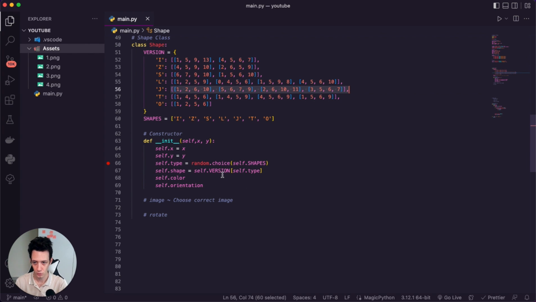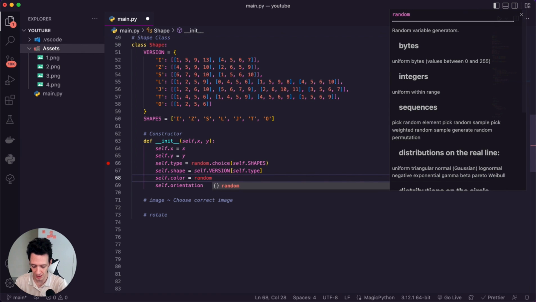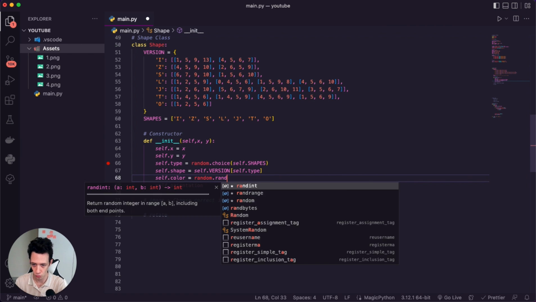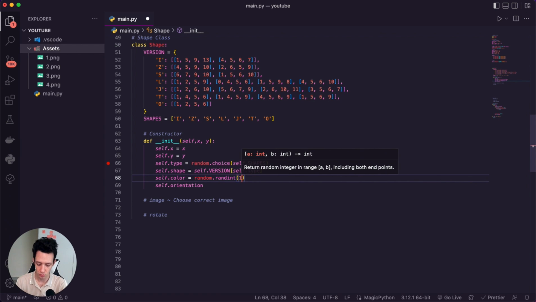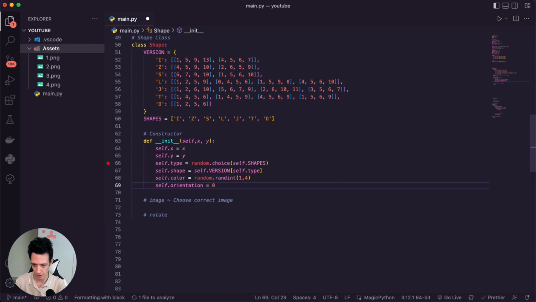All right, cool. Now, how can I choose a color? Well, we just have 4 different colors in our game. So I'm going to choose a random color, random.randint, choosing a random integer from 1 to 4. All right, wonderful. And then lastly, orientation is equal to 0. I want you to process this for a second while I drink my water.